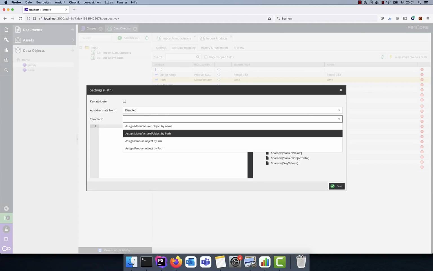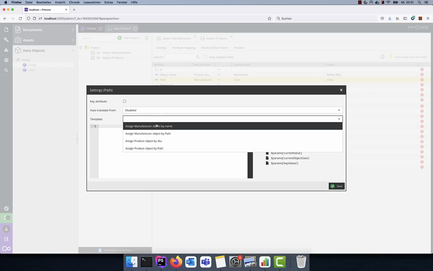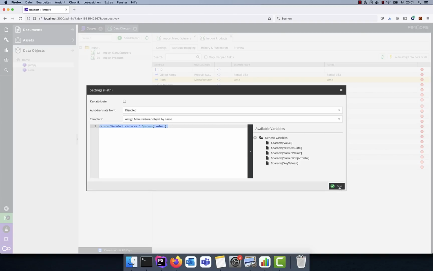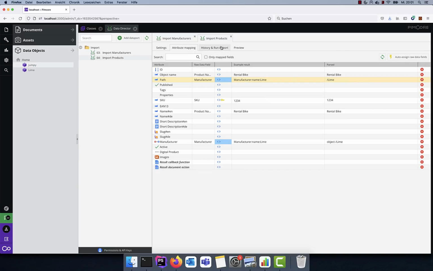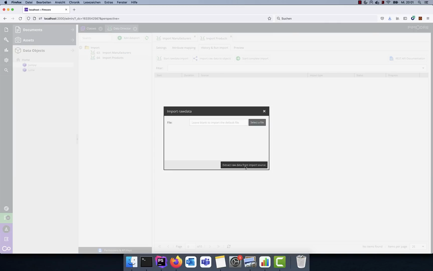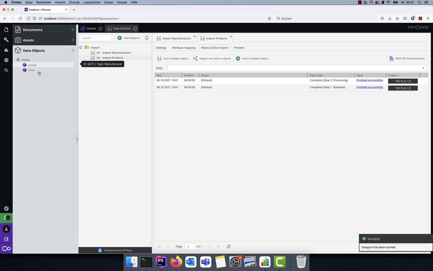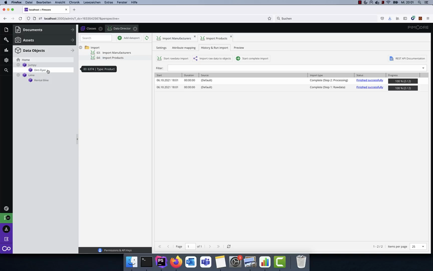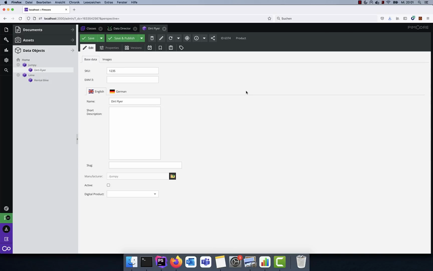function. Then we have the products directly under their manufacturers. So we have an object hierarchy. Okay, this is done. So let's start the complete import. And when we refresh our data objects, then we see the products are directly created under the manufacturer objects, and when we open them, SKU is filled, English name is filled, and also the manufacturer is assigned in the many-to-one relation. So that's how imports work in general.